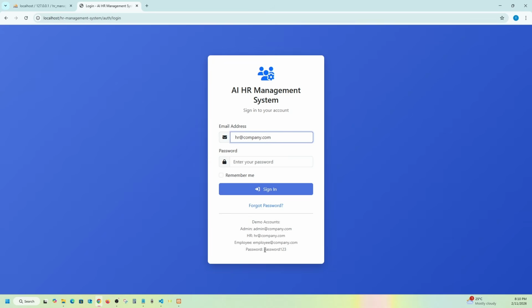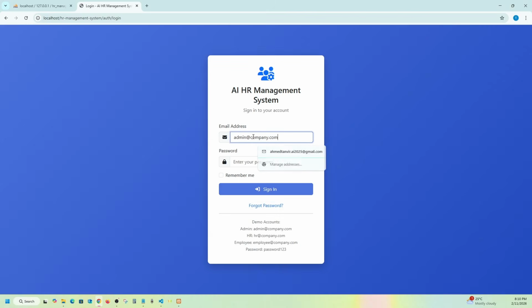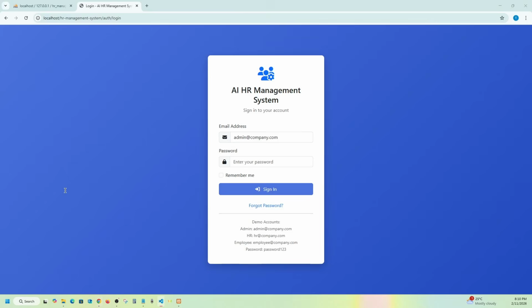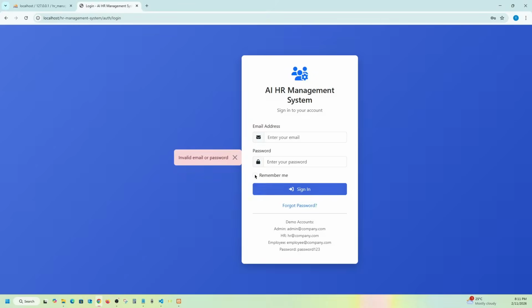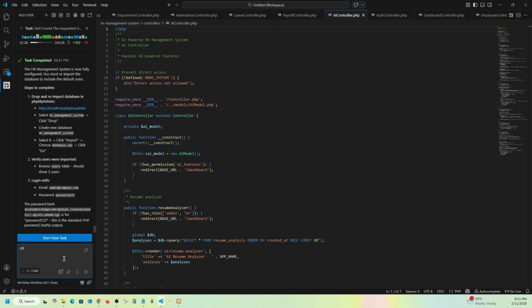And now here we are going to give the password. So this is the email we're going to use here, and this is the password. Alright, sign in, valid email and password. So we're going to enter it once again, still the same error, invalid email and password.